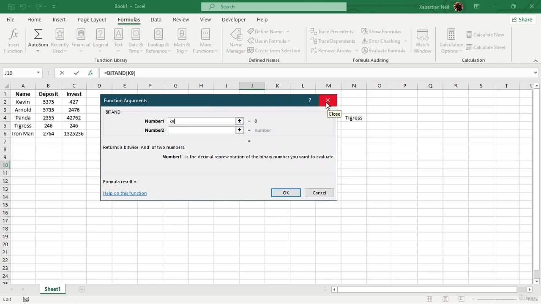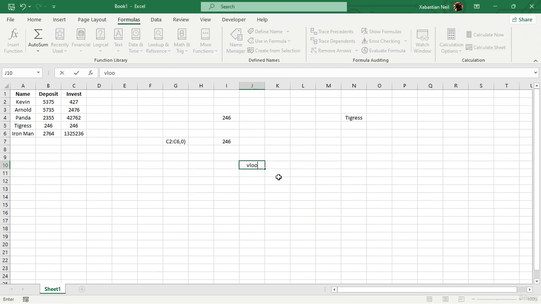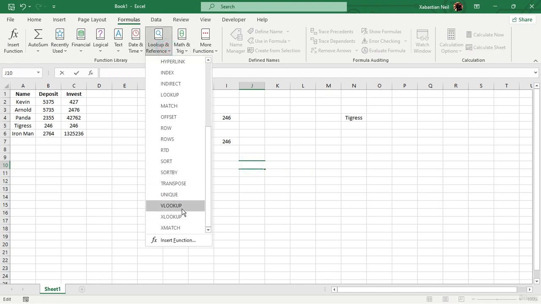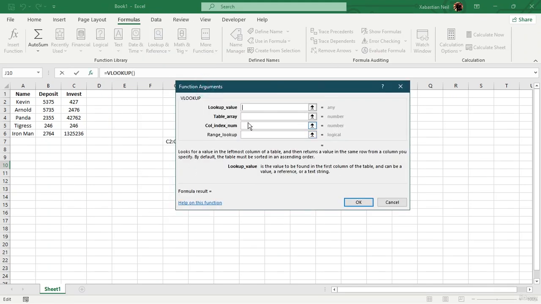You don't have to worry, because these are the same requirements you see when you type, let's say, equals VLOOKUP, and you can see lookup value, table array, column index, and range lookup. These are all the same when you just go to VLOOKUP right here, and in this interface you can see lookup value, table array, column index number, and range lookup. All of them are right here, and you can also see the result right over here.